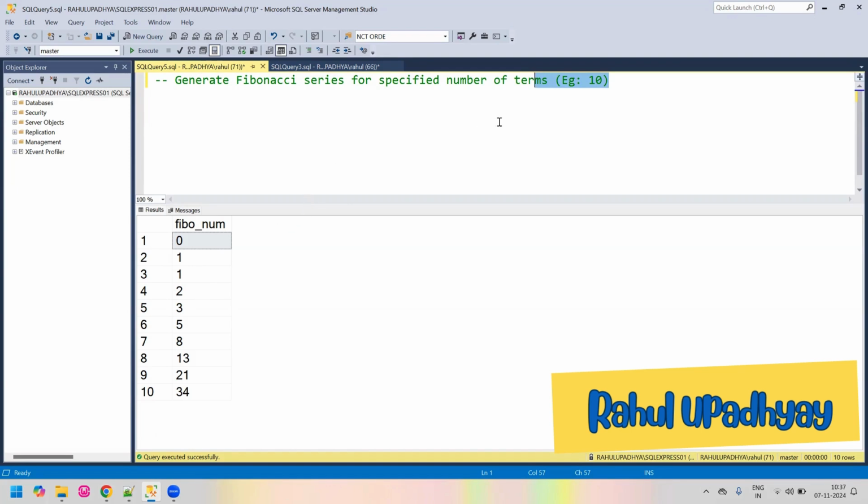Now for those who are not aware what is a Fibonacci series, Fibonacci series starts with numbers 0 and 1. To get the next term, we add 0 and 1 to get 1. To get the next term, we just add previous two terms. So here it will be 2. To get the next term, it will be 1 plus 2, that is 3. And similarly, the next term will be 3 plus 2, that is 5.